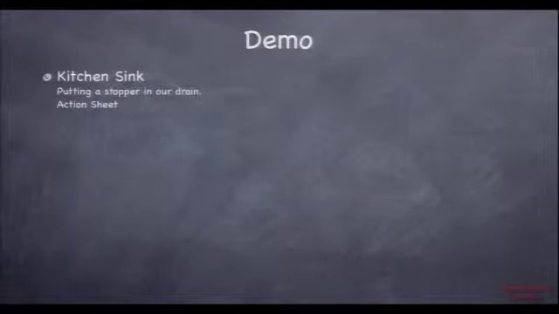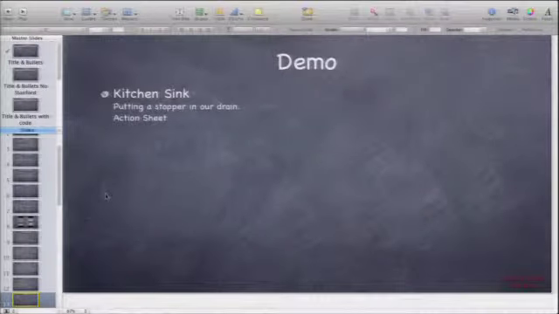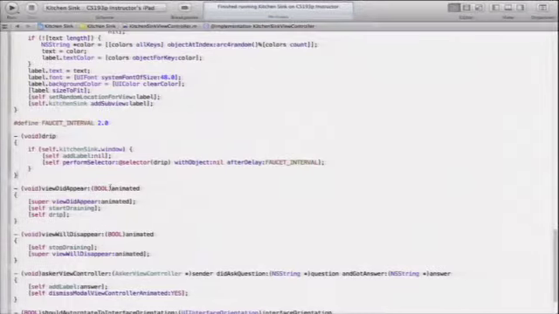All right, so let's go look at this in our kitchen sink. So what are we going to do? We need to have an action sheet. So I'm going to have an action sheet that comes up and has two interesting choices. One, it's going to have a destructive button, which is clear the whole sink. It's going to remove every single view out of the whole sink. That's going to be a destructive button. And then I'm going to have a regular button that turns off the drain, puts a stopper in the drain. Okay, so the drain stops happening.